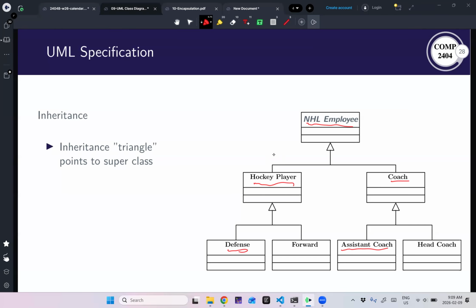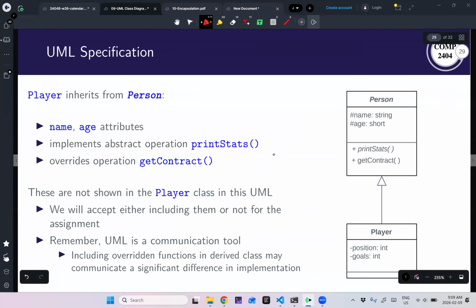So the higher up we get, the more generalized the classes, and then lower down we get more specific. I left this a bit ambiguous because if, in this case, player inherits from person, then person has these functions. Now, player inherits these functions, but in this case, this would be an abstract function, which means that player would have to override that.